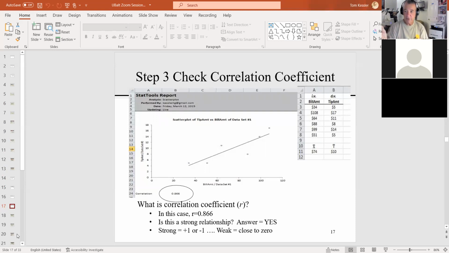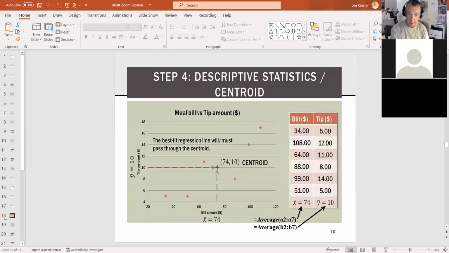When I ran a scatter plot against this in StatTools, it came back and said the correlation coefficient between these two variables is 0.866, getting close to 1, which means yes, they tend to move together. When the bill amount goes up, the tip tends to go up. So that's useful to know as well. Do you have to have a correlation coefficient? Not really. You can eyeball this and say there's a linear relationship, but the correlation coefficient is data that helps reinforce that. You don't get that in Excel. You would only get that using a more advanced package.